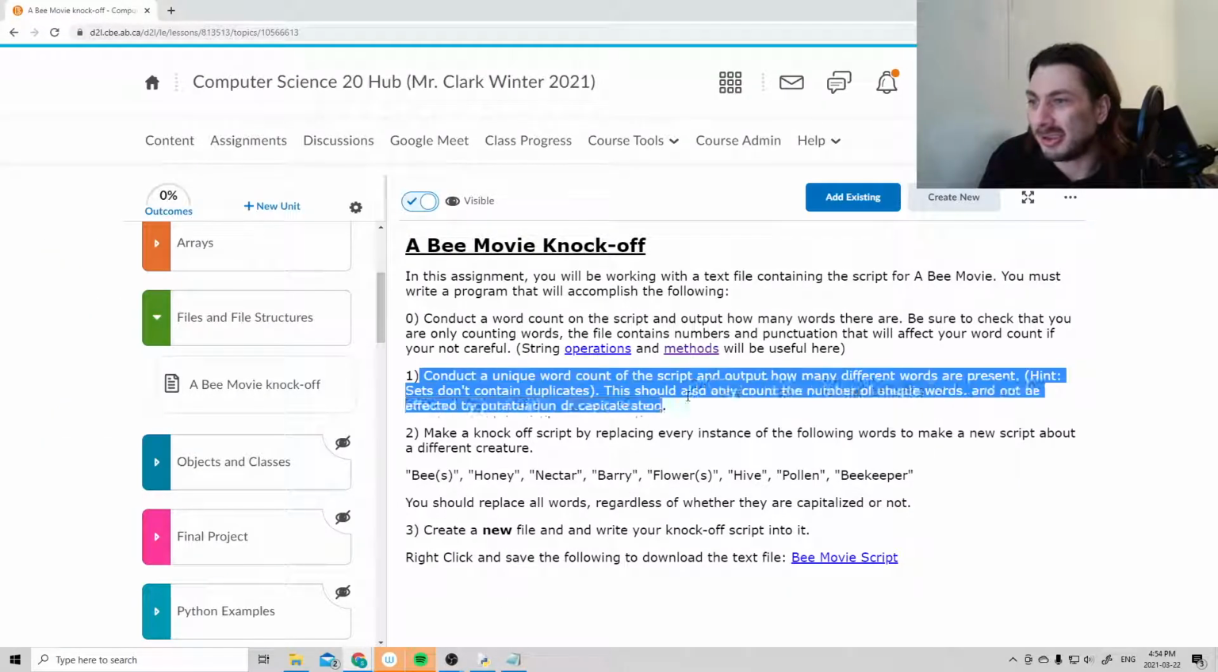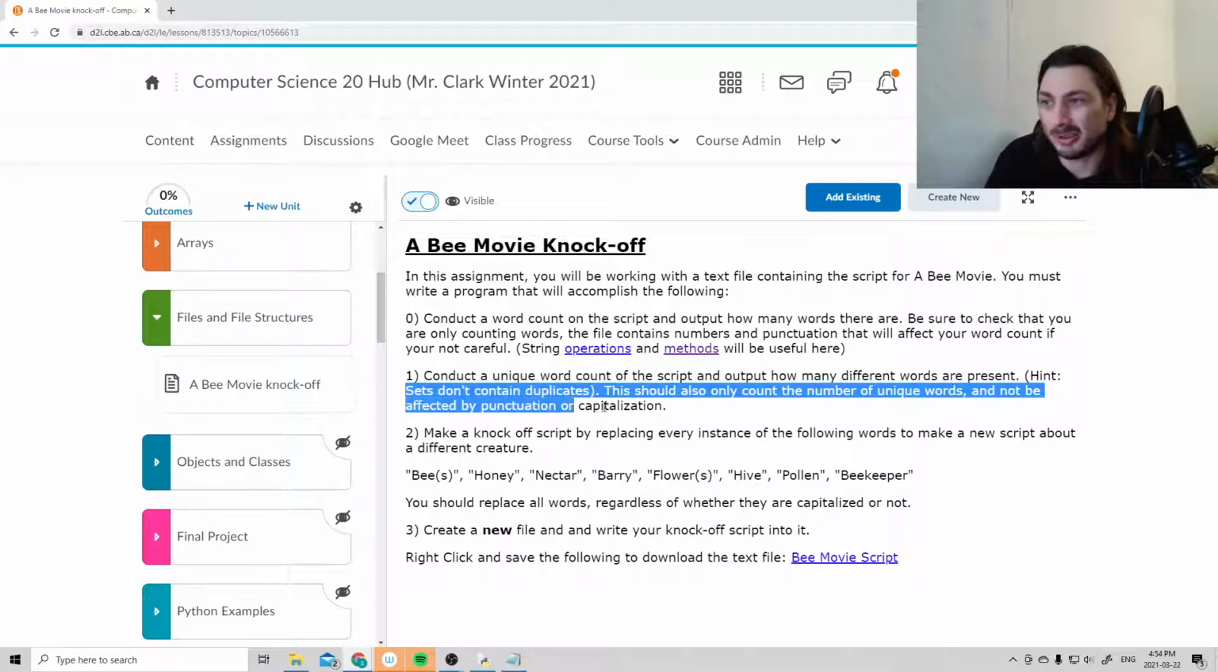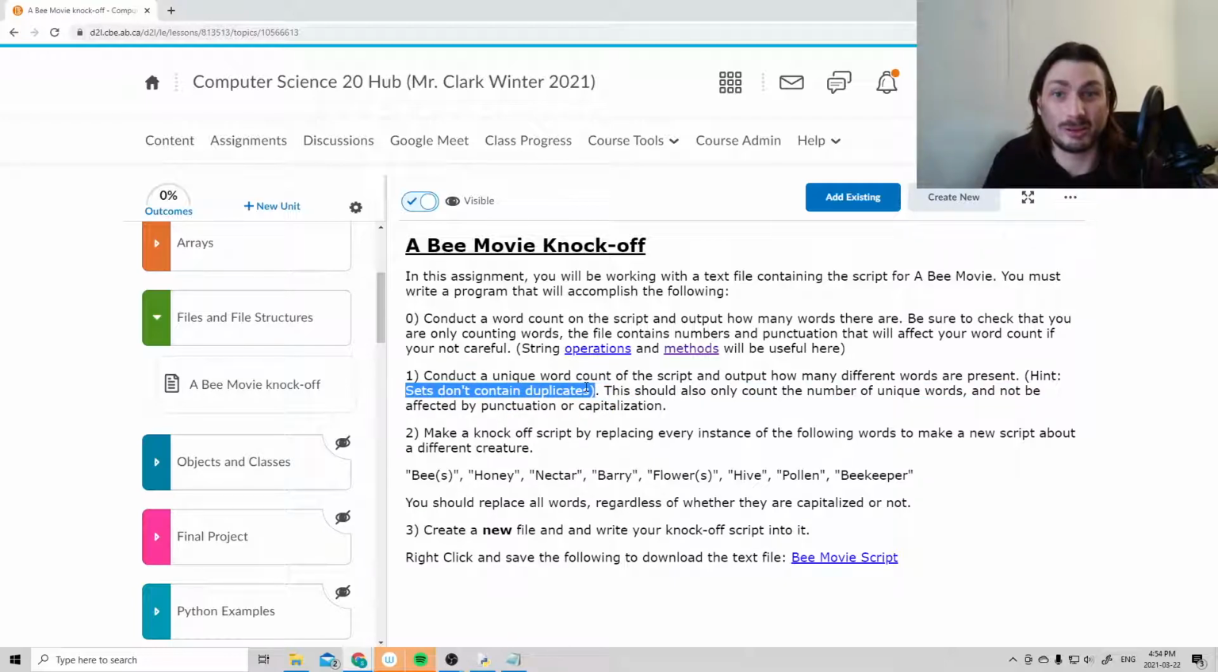Next, conduct a unique word count of the script and output how many different words are present. Hint, sets do not contain duplicates. So it's not a common thing that we use, sets, but this is something that it is useful for. Because it doesn't contain any duplicates, it can get rid of any duplicates very quickly.